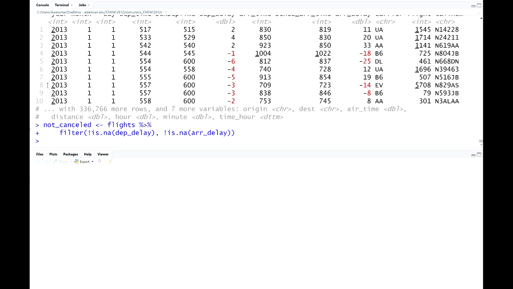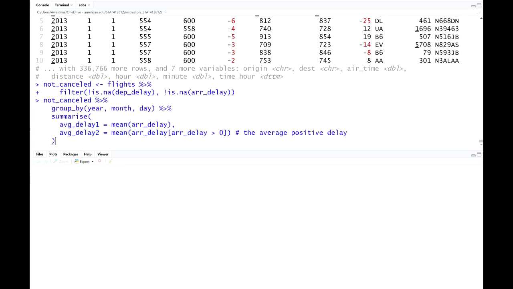So you recall last time we set up not_canceled to be the flights, filtered for where it wasn't NA for either departure delay or arrival delay. So these were all the flights that weren't canceled, right? Now I'm going to look at those. I'm going to group them by year, month, and day. So for each day, I'm going to compute the arrival delay two different ways.